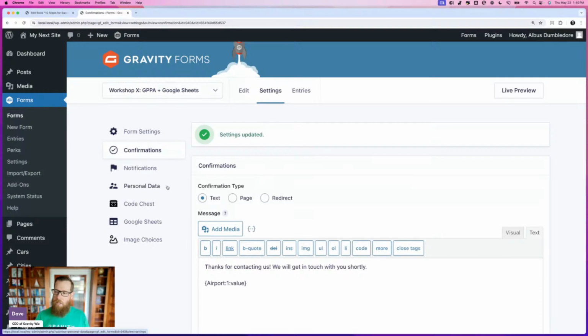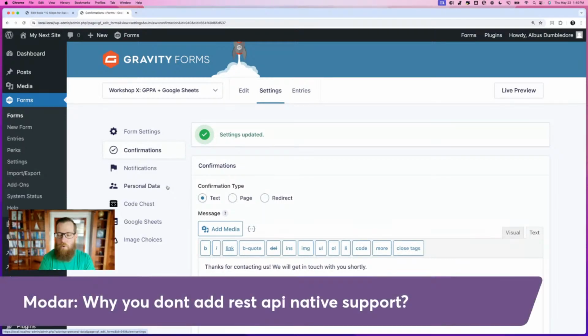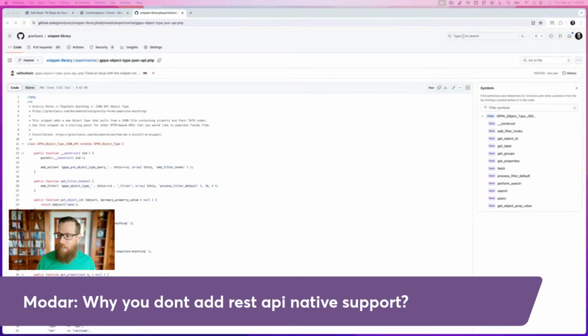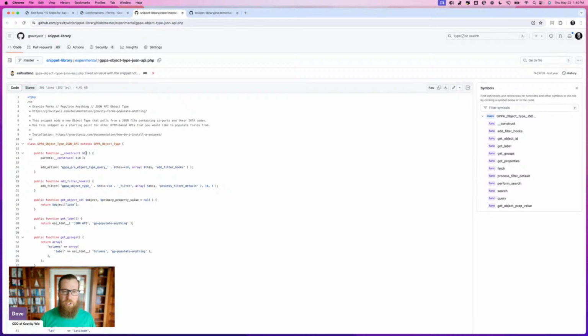But there was a really great question related to populating remote data sources from Modar. Modar asks, why don't you add REST API support natively? And yeah, we want to. We definitely want to. For now, and I know Modar, you're already familiar with this, but let me load this up for everybody else. We do have 2 experimental snippets, and this is essentially the direction that we're heading with this. What this does is it lets you register a new object type.